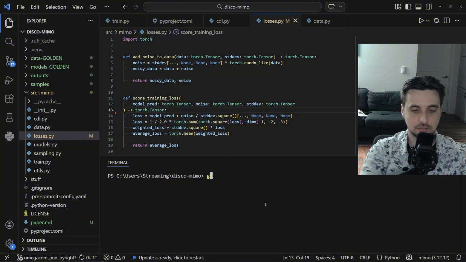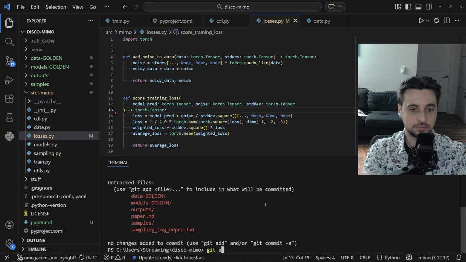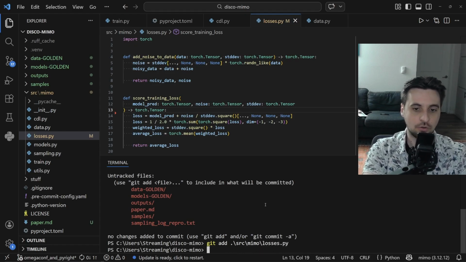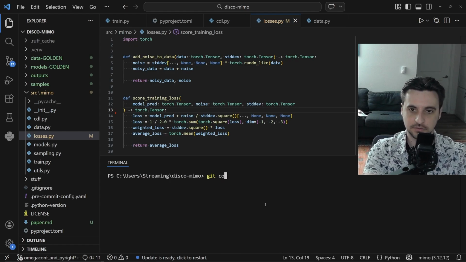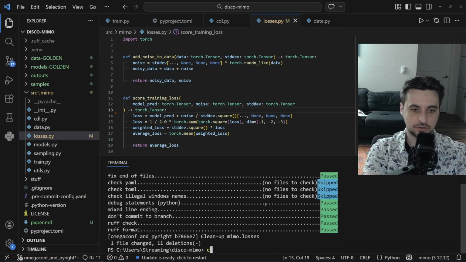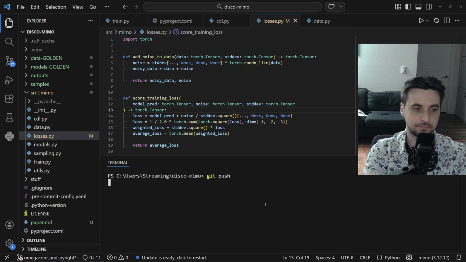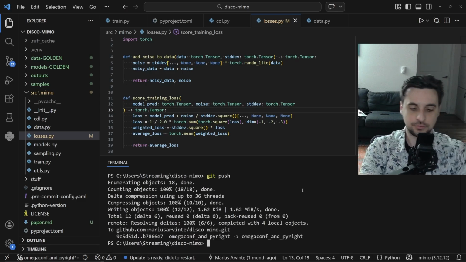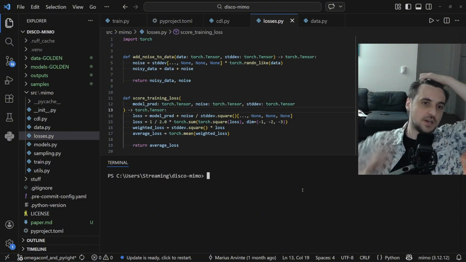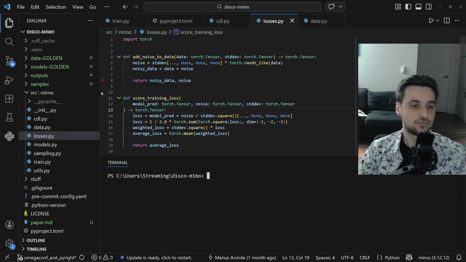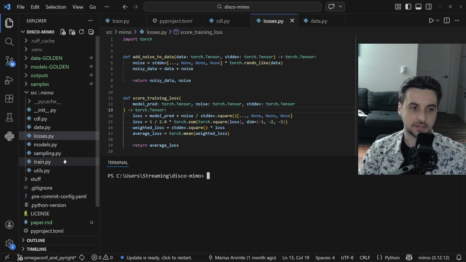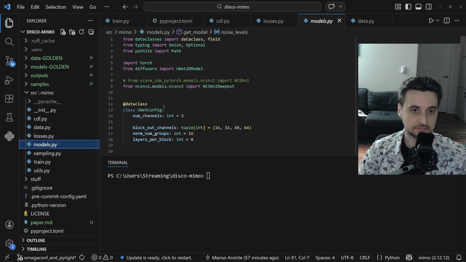Let's clean that up, because I actually don't like comments. Clean up mimo losses. The code itself should be clean enough that it always expresses what you want to do. You don't need verbose comments. All right, so we did the easy ones. There's two more now: train and sampling, and models.